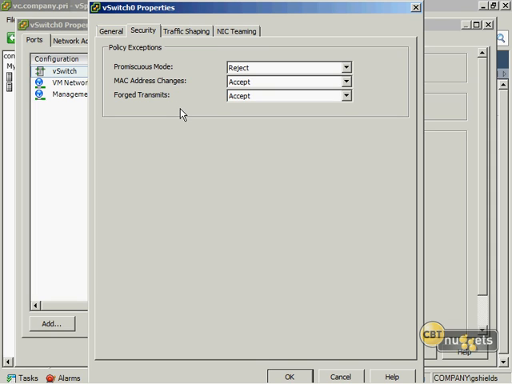And as you can see, by default, promiscuous mode is turned off, so it's rejecting promiscuous mode from occurring on this switch. If you have any kind of IDS or IPS, like an intrusion detection system, intrusion prevention systems, these systems sometimes require promiscuous mode to be turned on so that they can monitor the traffic that's occurring across other ports on that switch. But for the most part, in production, you'll probably find that you'll leave promiscuous mode set to reject. MAC address changes and forged transmits in high security environments may be set to reject.